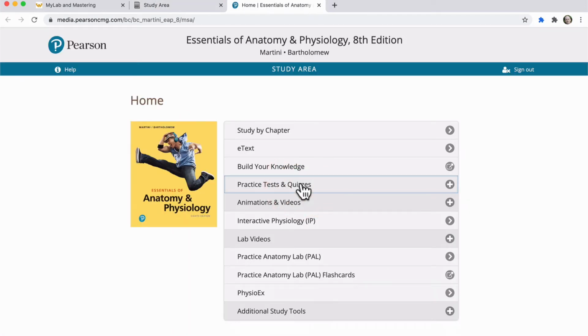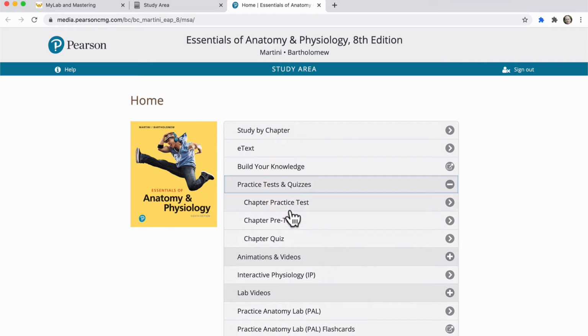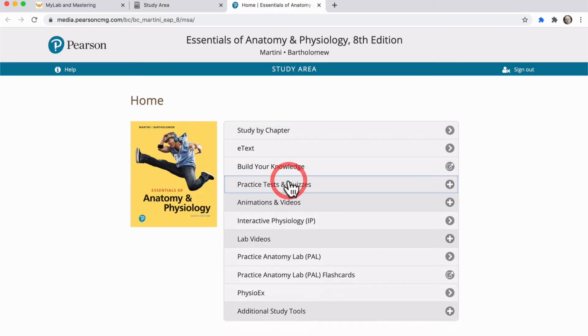Back to the study area. There is another section with practice tests and quizzes. Again, these are the pre-quizzes and chapter quizzes and practice tests that you find when you go to the study by chapter link, but it's another way to access them if you wish to do so.